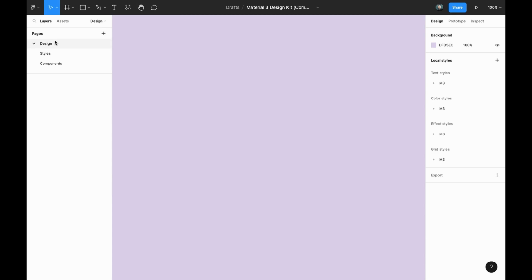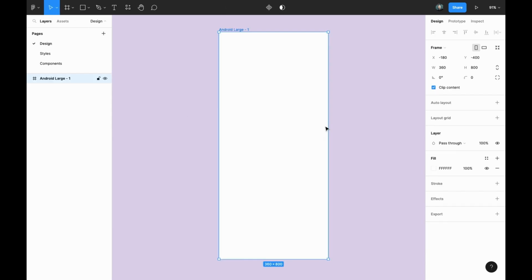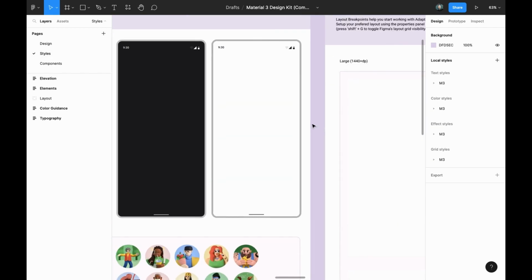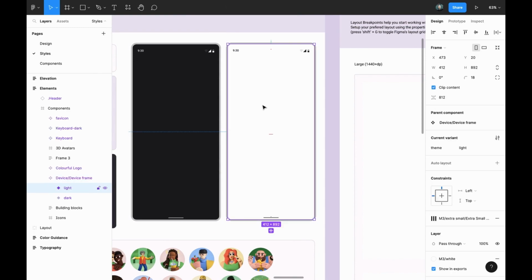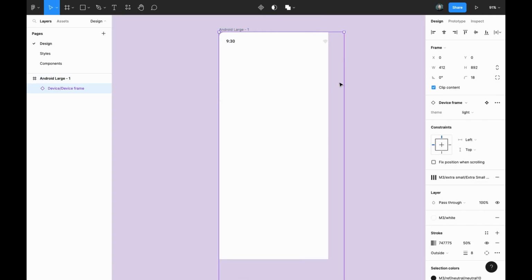And let's add a frame to hold our design. So to add a frame, grab the Frame tool from the toolbar above, or just press the F key. And let's make it an Android large device. Now let's go to the Styles page and grab one of those device frames. And let's go for the light theme. So select the device component, the light theme variant, and press Command C to grab an instance of it. Head back to our design page, select our frame, and press Command V to paste the instance inside our frame.